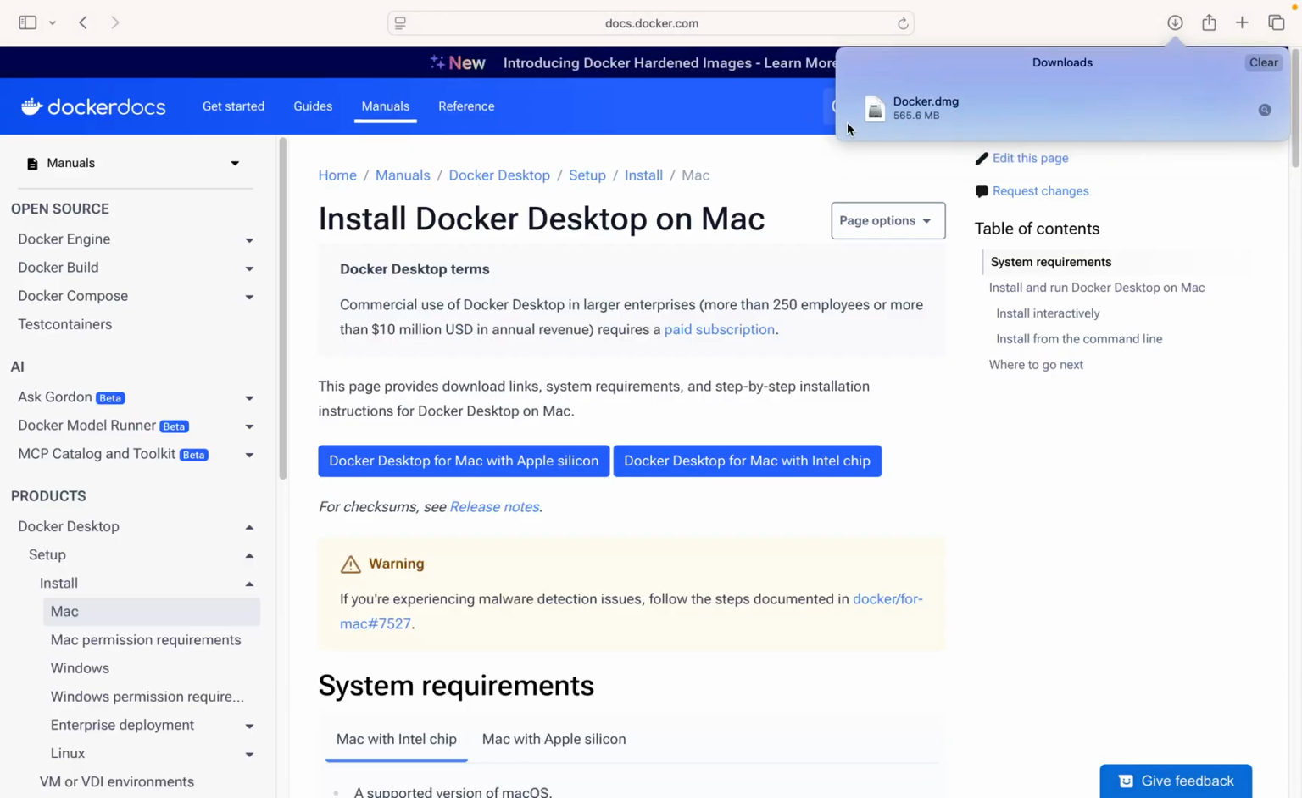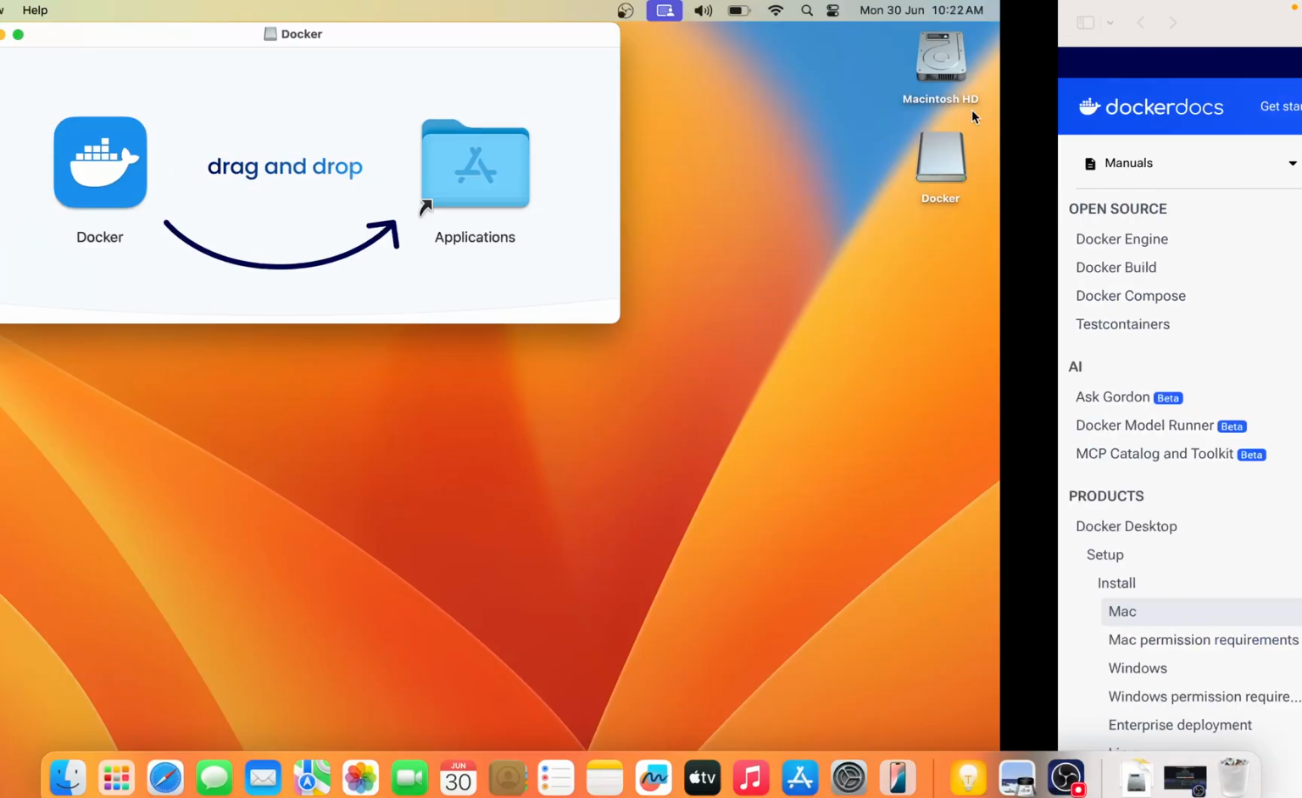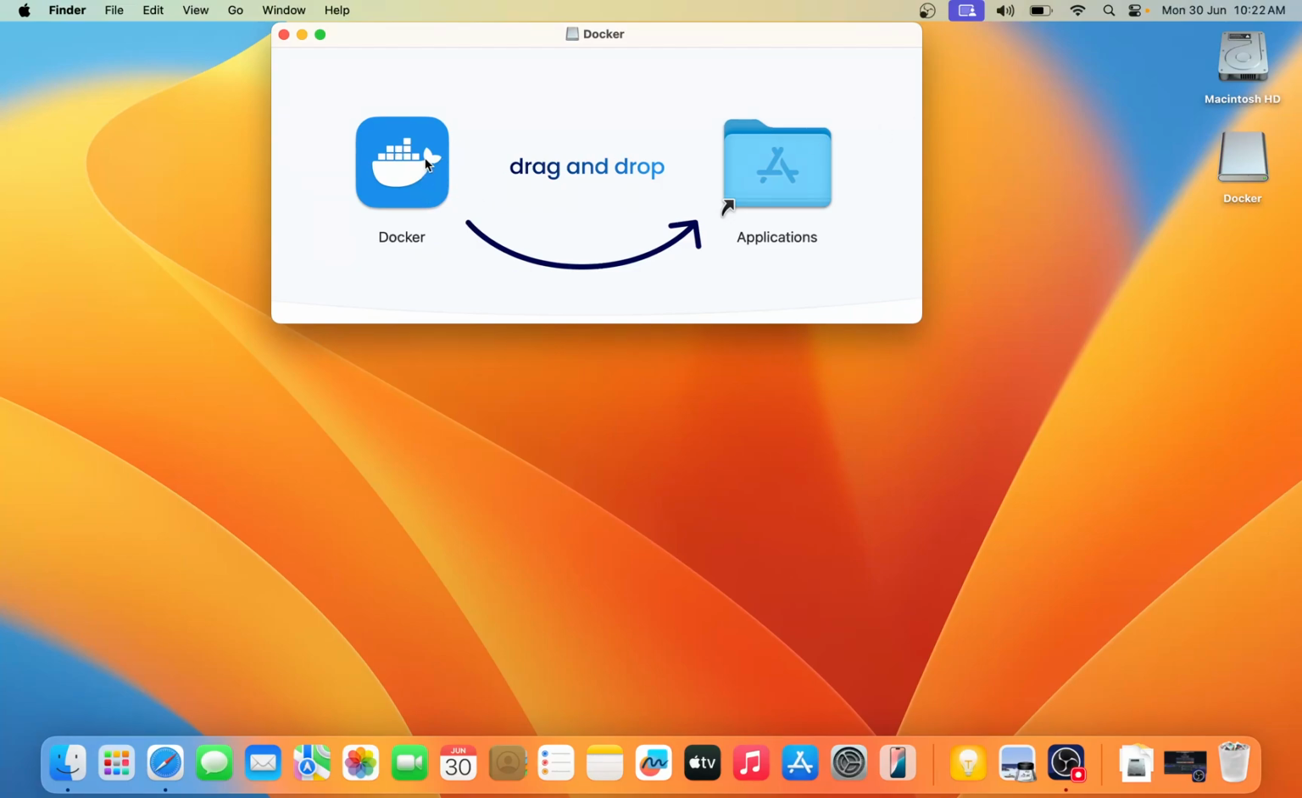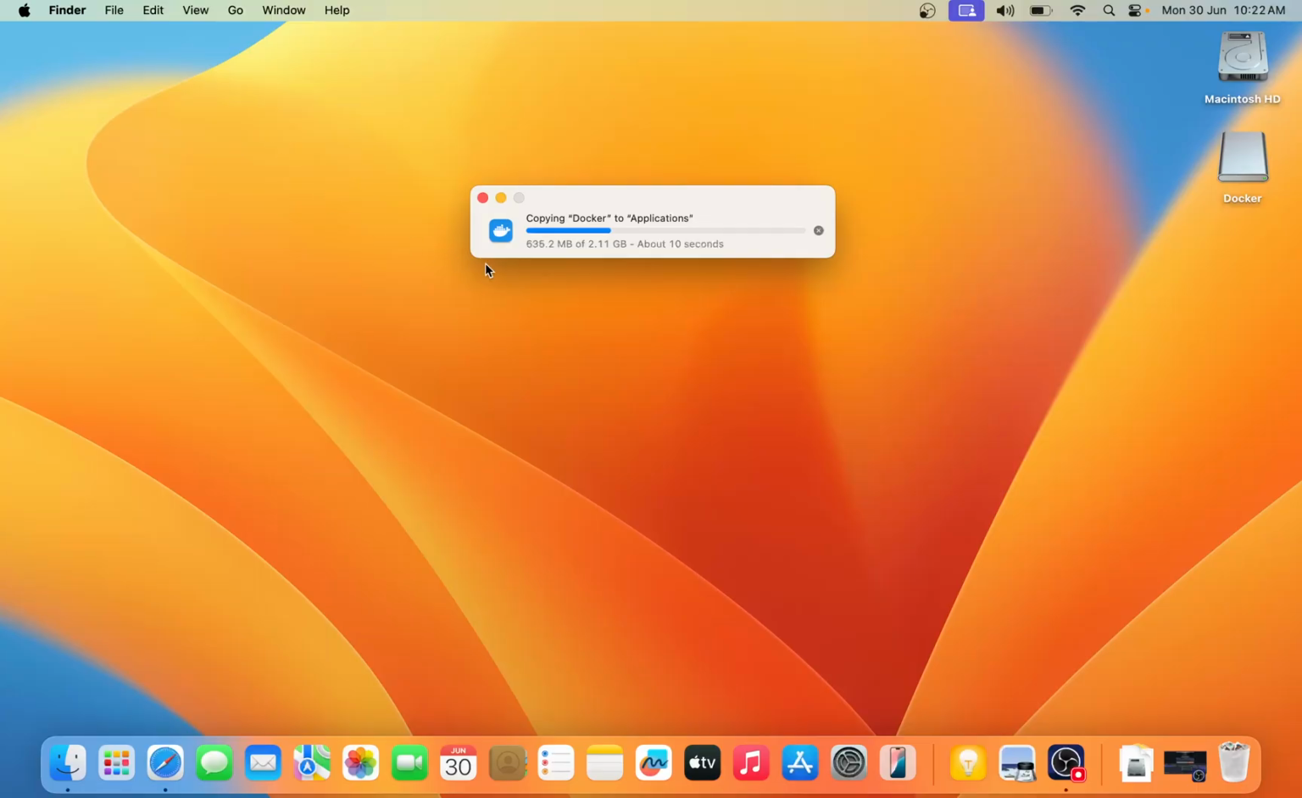Now the file is here. I am going to double click on this to install the application. Now you can see this option. Select this Docker option and drag it to the Applications folder. Once you drag, it's done. You can see it is copying Docker to the Applications folder. Once it is copied, your Docker Desktop is available inside your Applications.